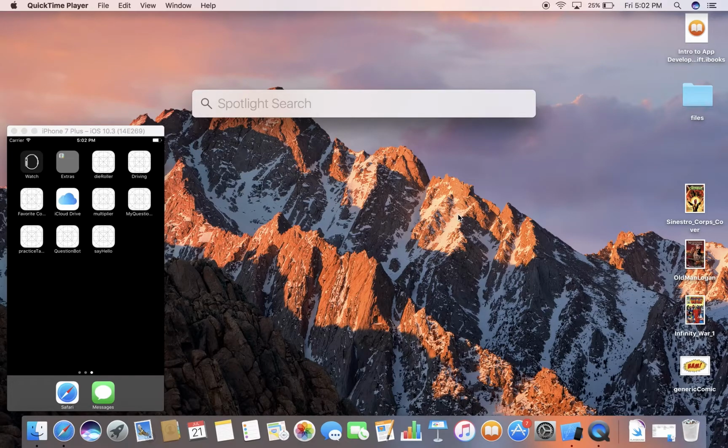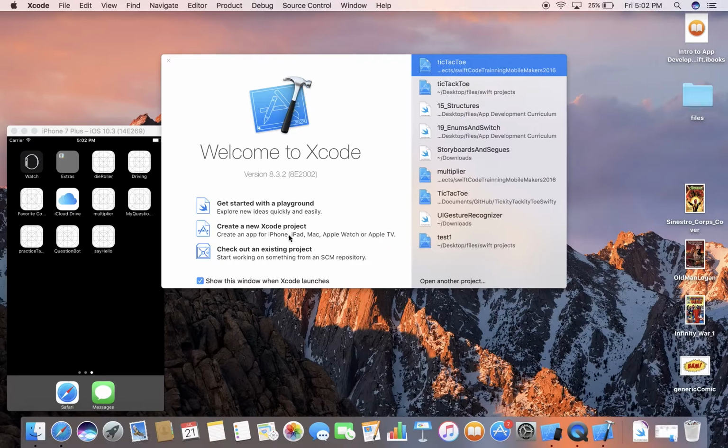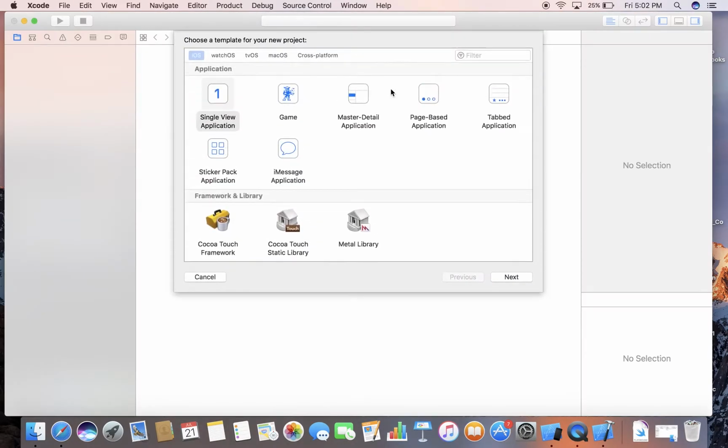First thing, I need to pull up Xcode, so we're going to use a Spotlight search. And then we're going to create a new Xcode project. From here, we're going to do a single view application. We'll start simply.